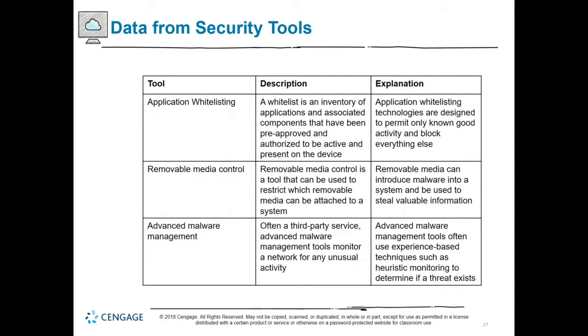We can also get data from security tools. For example, the tool application whitelisting. The description of this is that a whitelist is an inventory of applications and associated components that have been pre-approved and authorized to be active and present on the device. These are designed to permit only known good activities and block everything else.